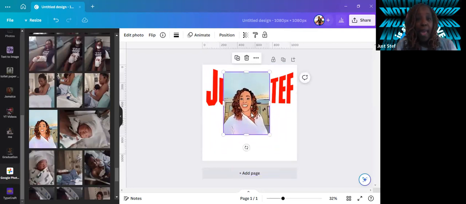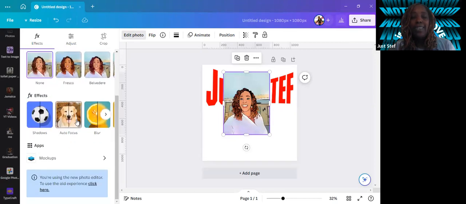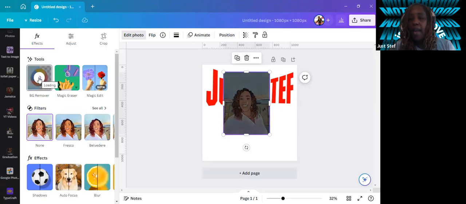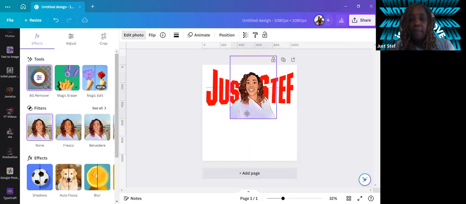I wanna take the background off of my picture. So I'm just gonna highlight them. I'm gonna go up here and hit edit photo. Once I hit edit photo, I'm gonna go right here to BG remover. Yours might look a little different. You might be using the old experience, but I'm gonna hit BG remover and see what it's gonna do to the background. Perfect, perfect. So I took the background out.